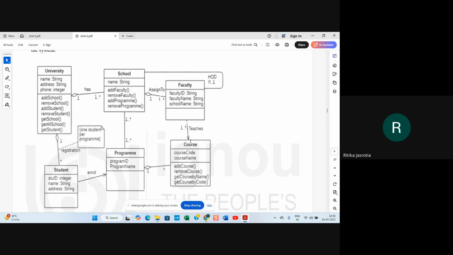Then school, faculty and course. That is a simple relationship. Faculty teaches the course, right? So one or more faculty can teach one or more courses. School and program also have a relationship, right? You can name the relationship. Yes, school has programs, so one or more school can have one or more programs.